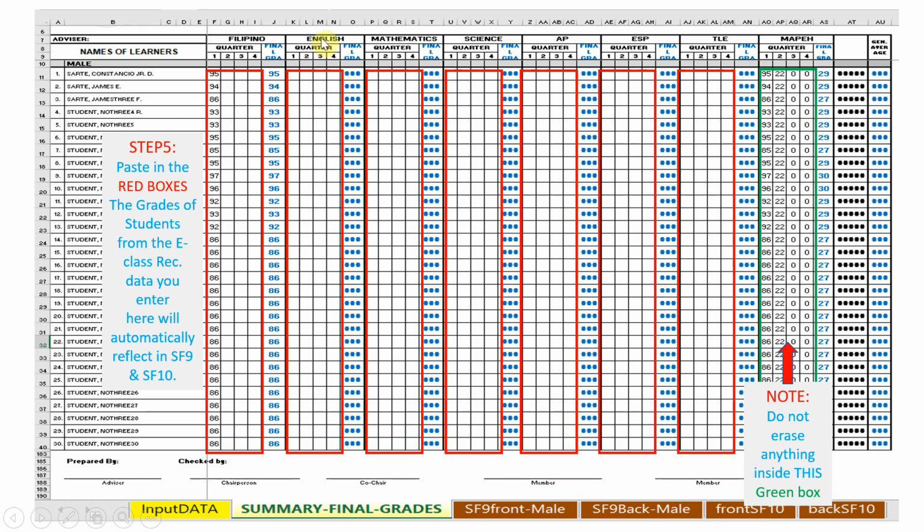Do the same in English. For the first quarter, you just paste from the e-class record into this worksheet. Do the same with math, science, and all the subjects. Automatically, this will display all the final grades, and it will compute the general average.